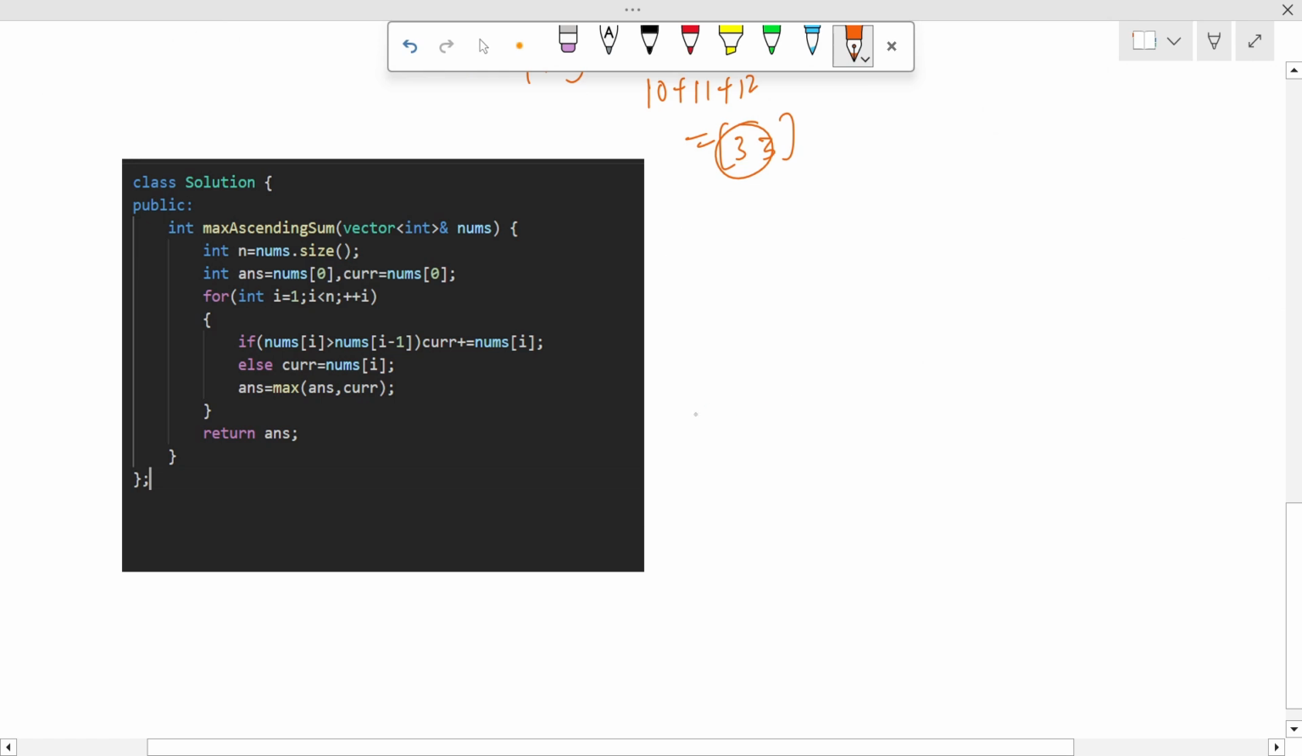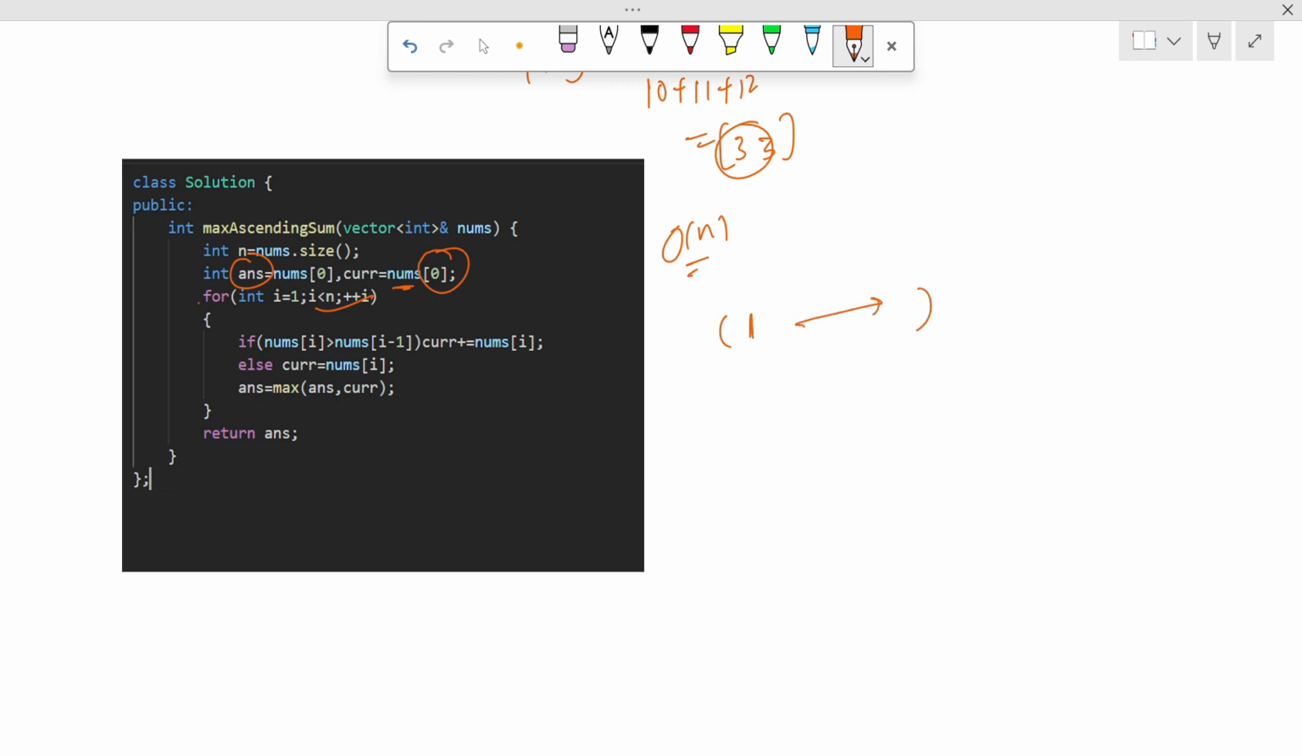Now we have to look at the coding implementation part. This is the simple O of n solution, and first we have to iterate with a loop. Here answer stores the maximum sum found so far, and current keeps track of the sum of the current ascending subarray, and nums of 0 we have to initialize as the value, as it is the maximum for that point. And this for loop starts from index 1 and iterates up to n minus 1.